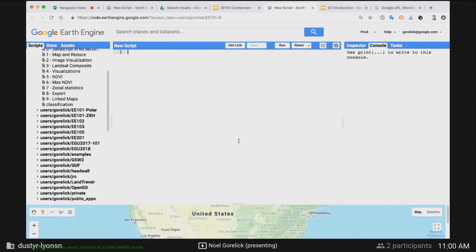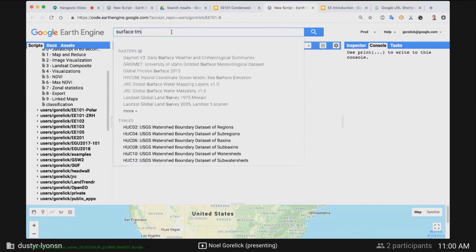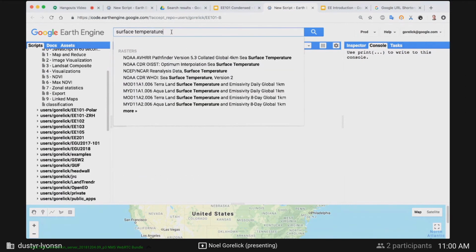We're going to find something. If you want to find anything at Google, that really means search. So we're going to search for an image. I want to go get some elevation data, but you might want something else. So maybe you want surface temperature. So you start typing surface temperature, and we'll tell you all the surface temperature data sets we have.